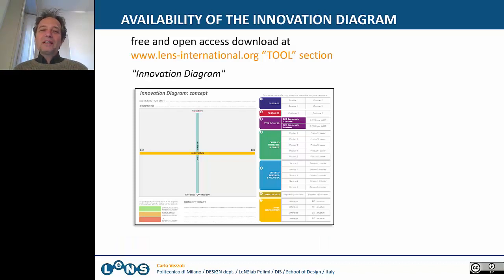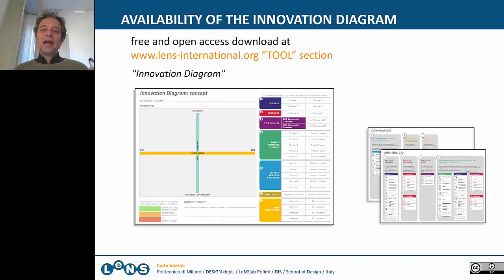We can download this from the Lens International platform in the tool section. As all the other tools, this is free and open access to be downloaded, and you will have the innovation diagram related to the existing offer, the competitors, as well as the concept to be developed, together with some labels that help the profiling in relation to what we said before.